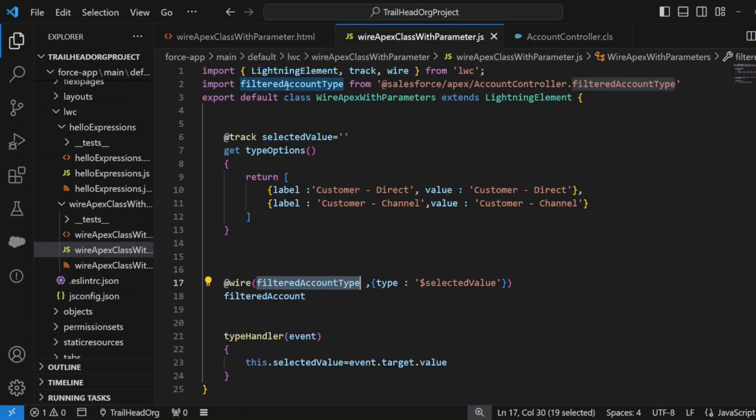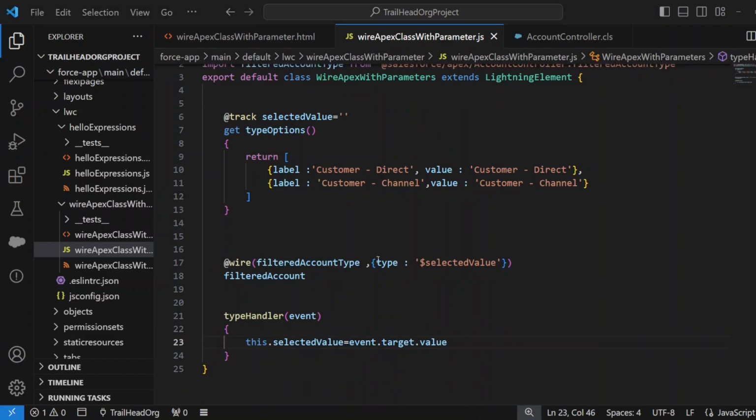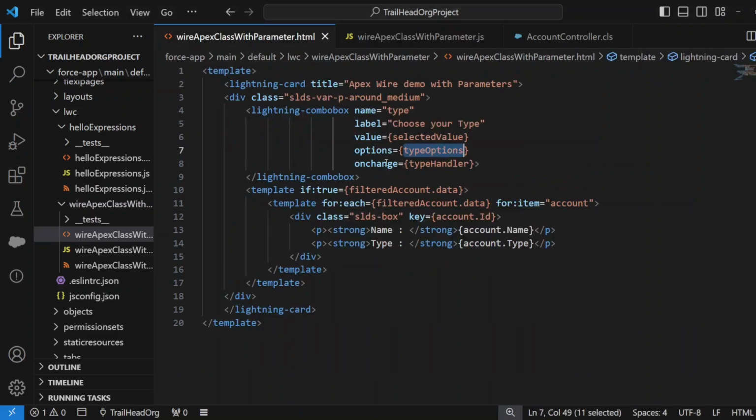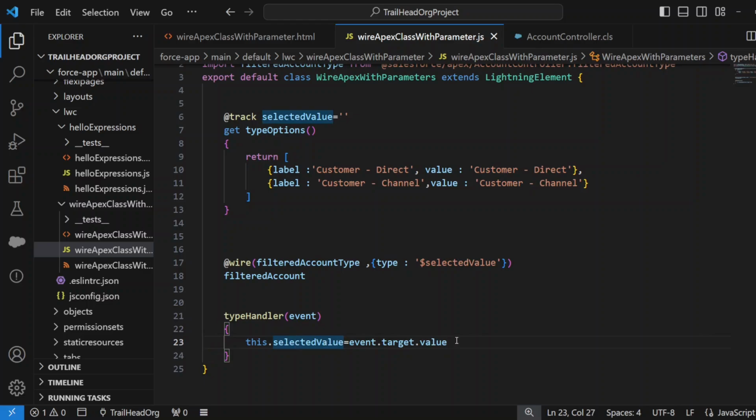Then we wire the Apex method called filteredAccountType, specifying the JavaScript variable as a parameter on this wired method. Every time this value changes, the wired method will be called. The results of this wired method being called will be stored in a variable called filteredAccount. The typeHandler method, which runs every time the combo box changes, will set the selectedValue to the event target value, which is basically the value of the combo box that you've selected. This means every time we change a combo box value, the wired method will be called.